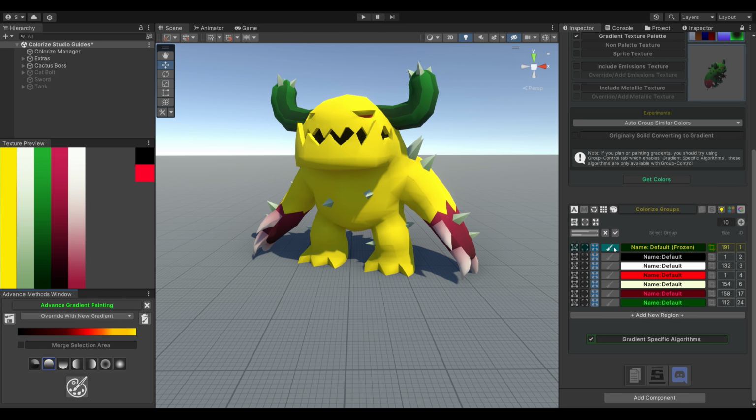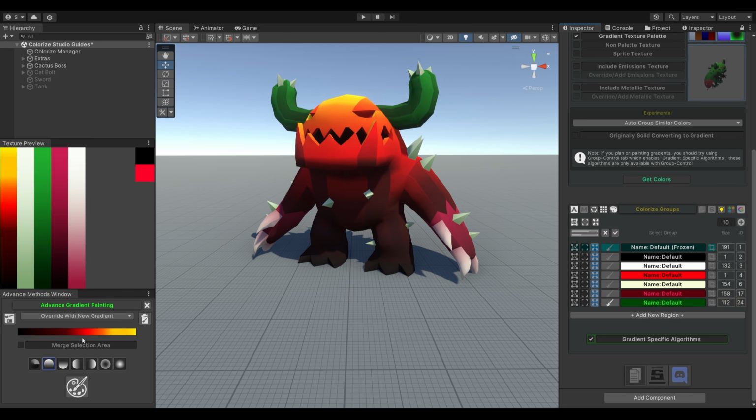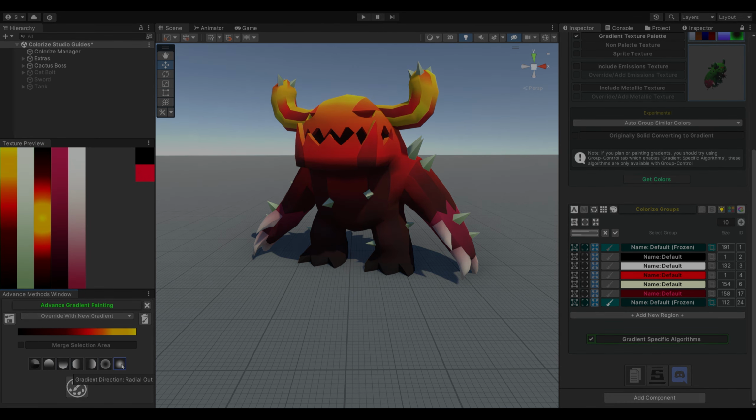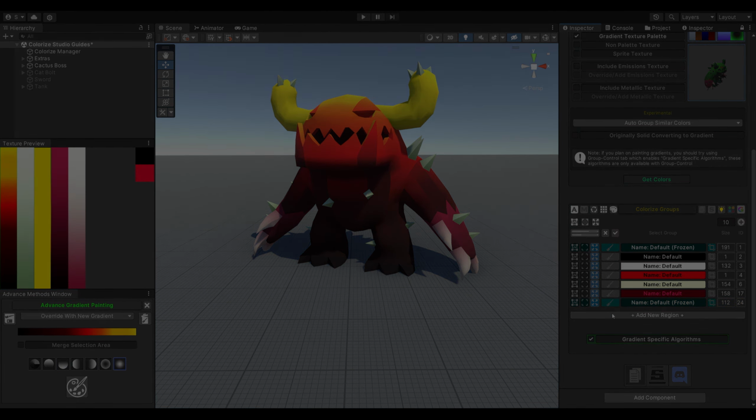Good, you have now mastered the basics. In the next video guide, we will edit a model that utilizes both gradients and solid regions in its original texture.